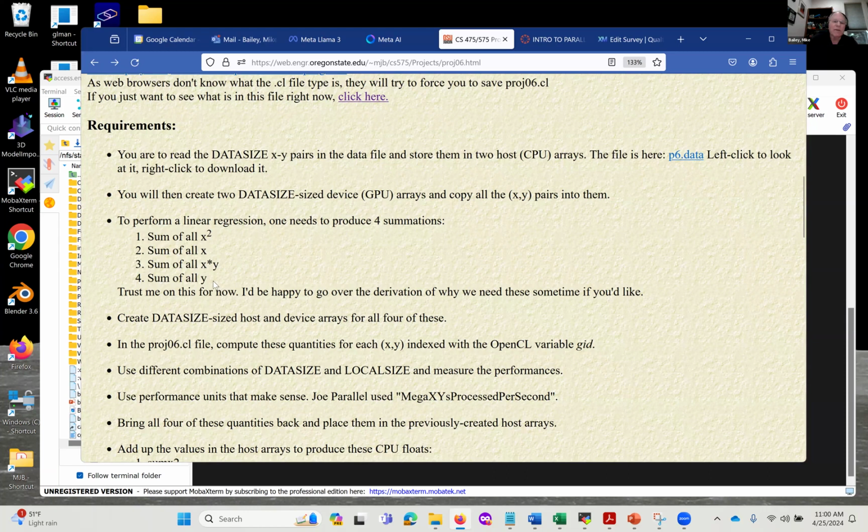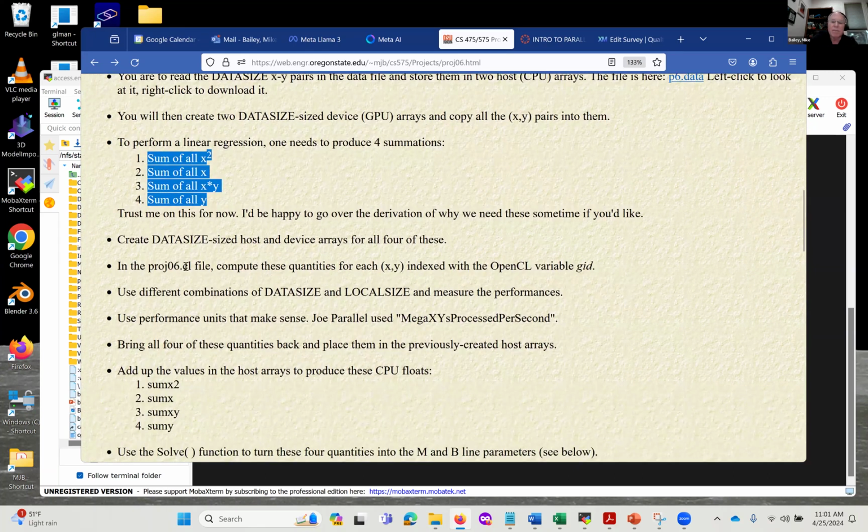So the GPU program is going to do this for each XY pair, and then it's going to return that array of those values back to the CPU, and the CPU is going to sum them up. We're not summing them in the GPU. We could do a reduction, but we're not summing them in the GPU because the GPU's different work groups can't talk to each other. So we're going to sum them on the CPU.